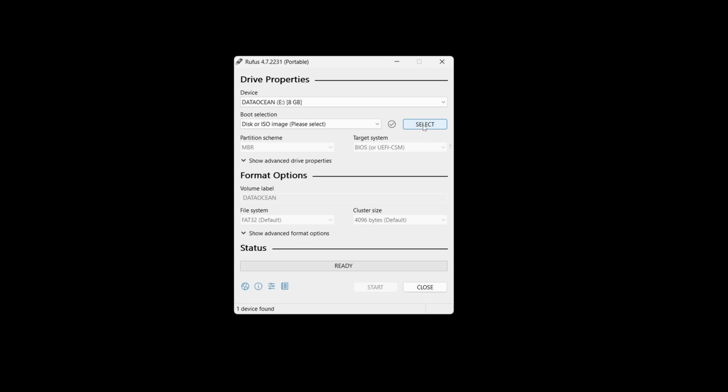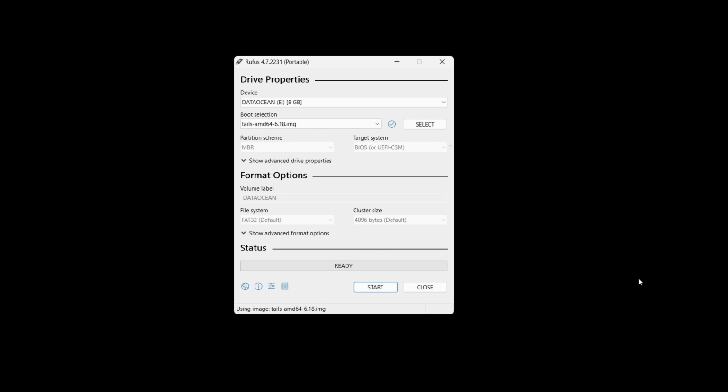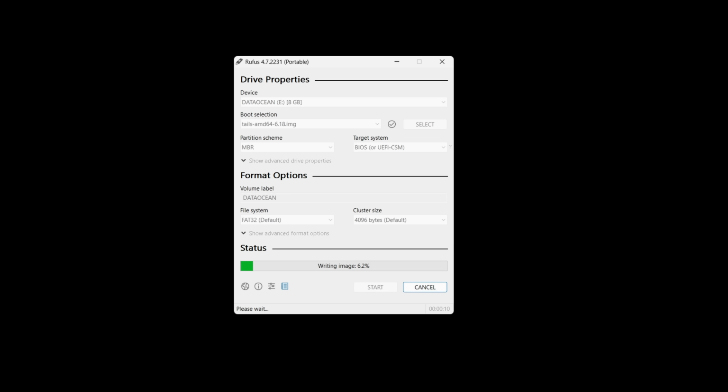Then what we want to do is click Select on the right, and then we're going to select that image file that we just downloaded. Go ahead and click that and click Open. Once you've done those two things, just click Start. It's going to warn you that all the data will be destroyed. So again, if you have anything important on here, make sure you remove it or back it up somewhere else, because it is going to wipe this flash drive. Once you have all of that safely done, go ahead and click OK. Then it's going to start writing that disk image to the flash drive. This may take anywhere from 5 to 15 minutes, so just be patient.